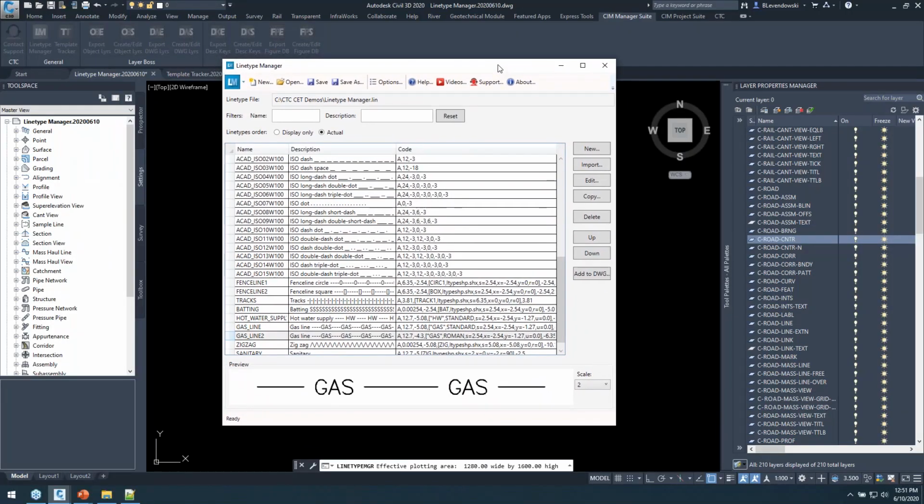Now, this is one of my favorite tools in the suite, in fact, because it takes a core basic part of our AutoCAD standards and improves it. It's something that's been there for many years, and it just takes even some of the most basic stuff and makes it a lot easier to work with.